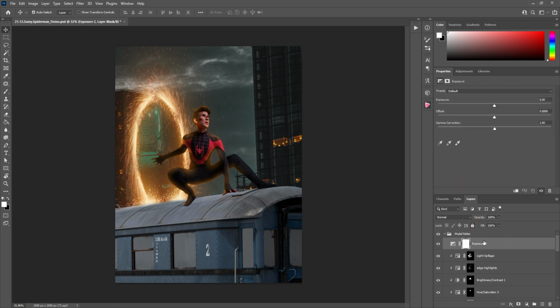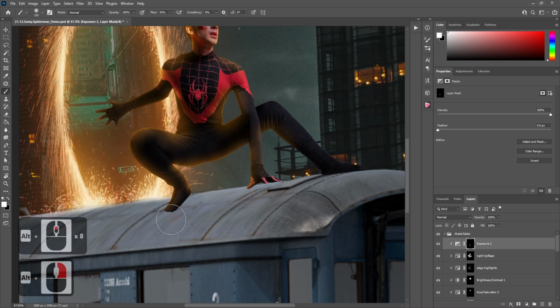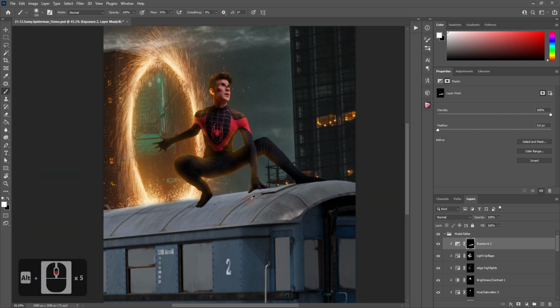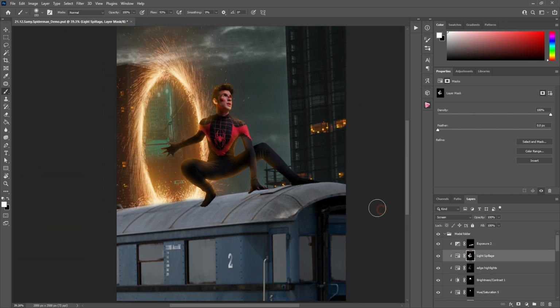Let's add an exposure layer, create a clip-in mask, bring the exposure down, invert the mask, and simply paint around parts which are in contact with the train to add some sort of a shadow effect. Before moving on, I think I want to emphasize on the highlights even more. It does look more convincing now.